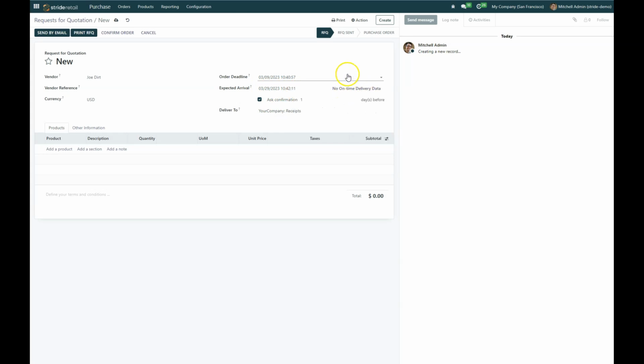Now here it says there's no on-time delivery data because we've never worked with this vendor. If you have worked with a vendor in the past and there's been some POs and you received them, this will start to populate and say, this is a 90% on-time delivery vendor. From there, we can go ahead and start adding some products.